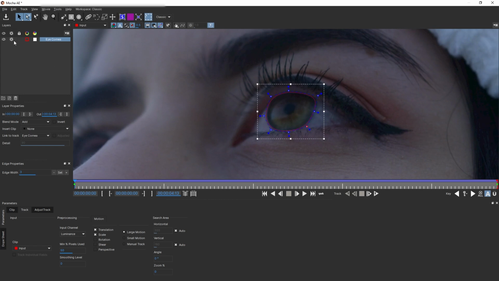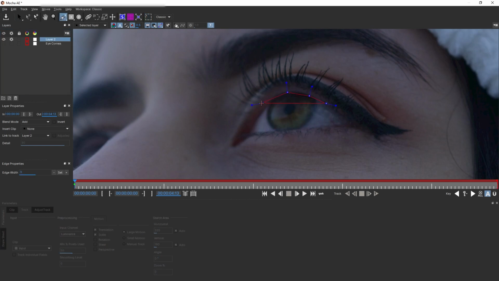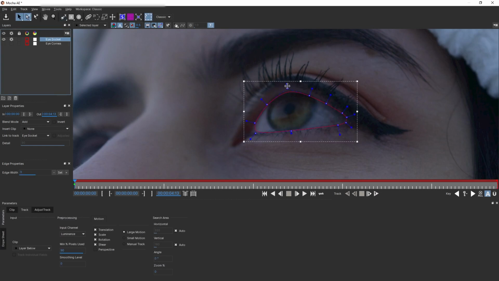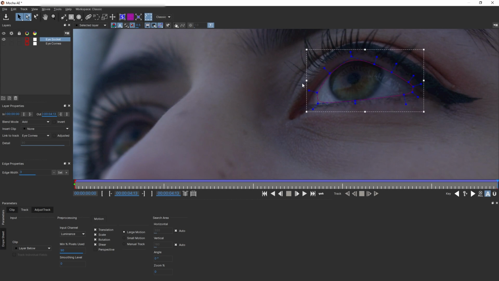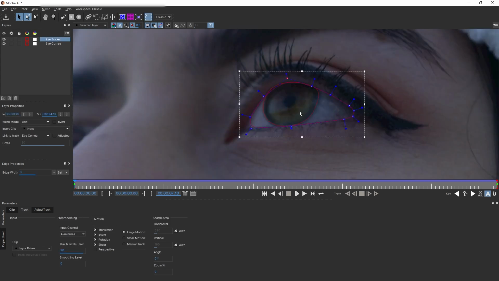But before we finish, I'm going to create another mask. And this time, I'm going to create for the eye socket. Now we have our eye socket, we don't need to retrack our mask. What we need to do is to just link this eye socket to the track data of the cornea. Perfect. Great. But of course, there's a little bit of drifting, so let's fix the shape of the mask again. So now we have our track and mask data.